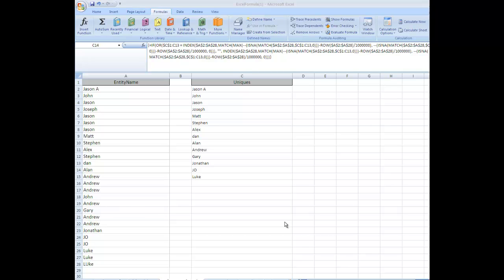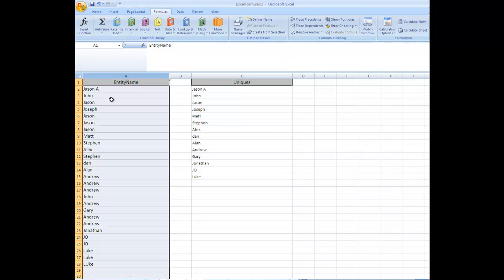I'm going to show you how to pull a list of uniques from a list with duplicate values, like in our column A. So in column A we have lots of names, and the names are duplicated. So we have Jason, John, Jason, Jason, Jason, etc. What we want to do is pull the first value that is unique with one function over here.